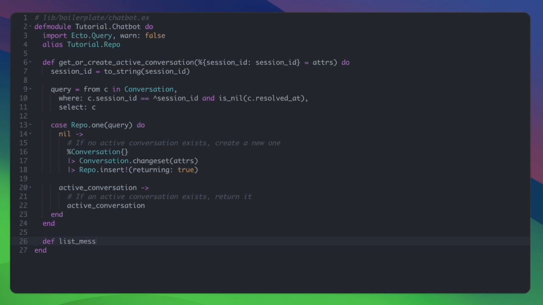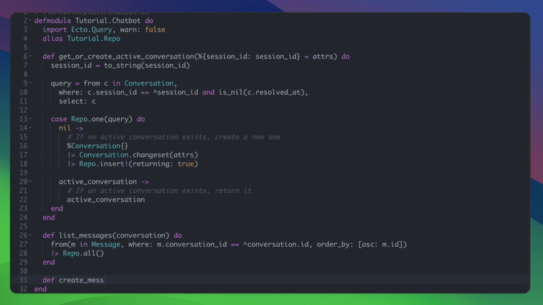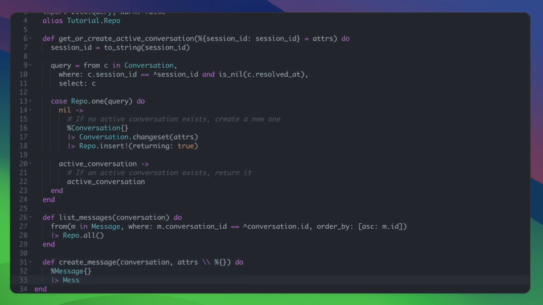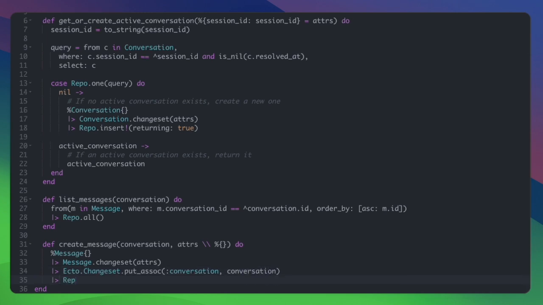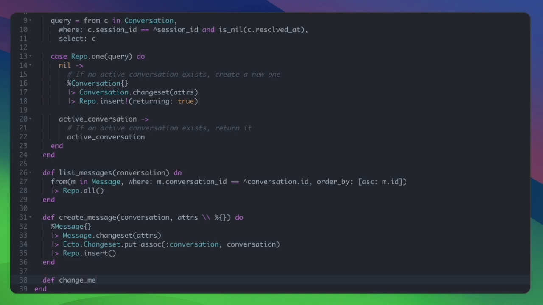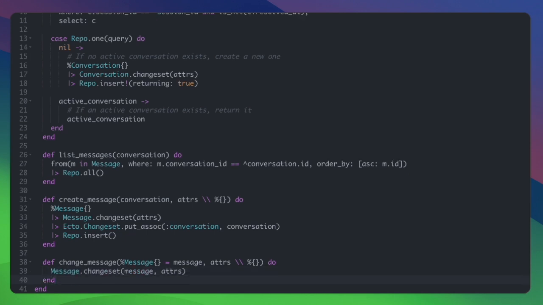Next, I'll add functions for handling messages within a conversation. The list messages function takes a conversation as an argument to fetch all messages linked to it, ordered by their creation. This aligns with the schema change, where I established the belongs to association, ensuring each message is tied to a specific conversation. For creating messages, I use the create message function, which also takes the conversation as a parameter. This is needed because I want to associate each new message with its conversation using the put association function. What that does is set the correct conversation ID on the messages row in the database. The last function here will be used when I wire up the form that makes it possible for a user to create a new message. This is what I will work on now.